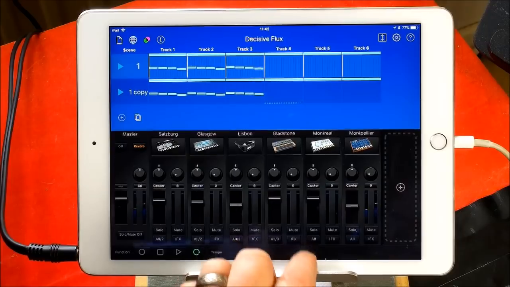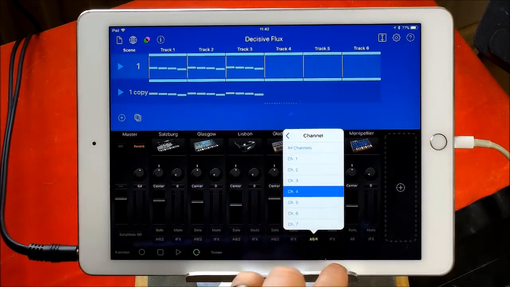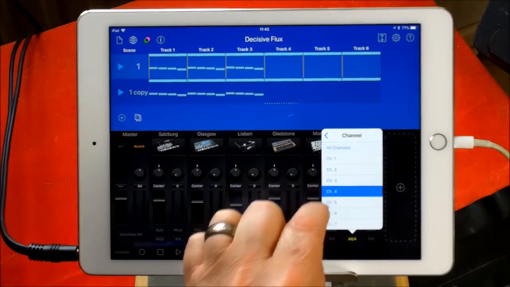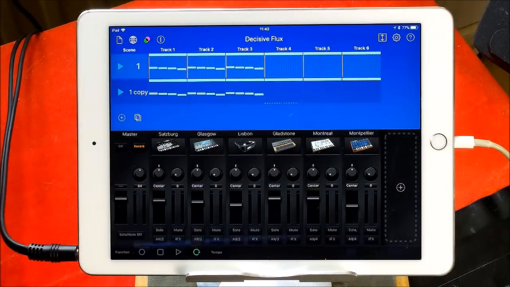And I tell you what, I'm going to make this even easier as well. I'm going to go to channel 4. So you just have to remember to take care of where you're placing your MIDI inside of Gadget, and I need to move my channel on my MIDI controller over to channel 4 as well. So now I'll have more control.